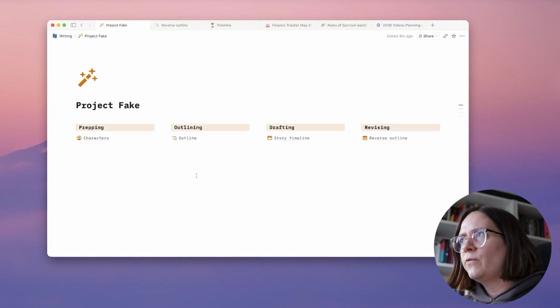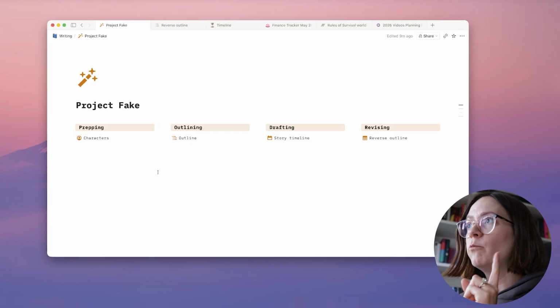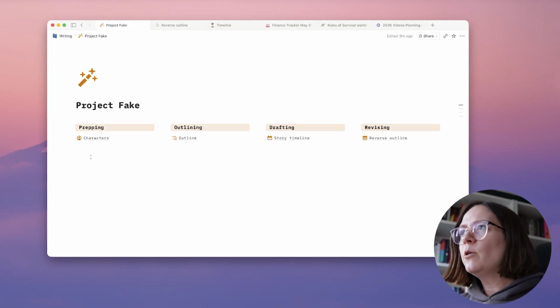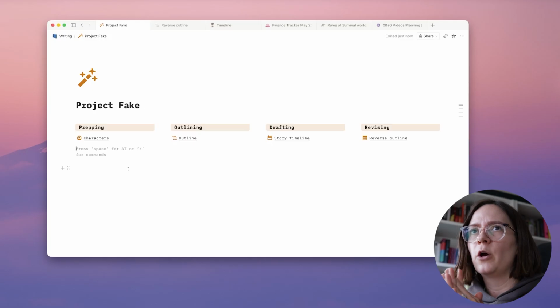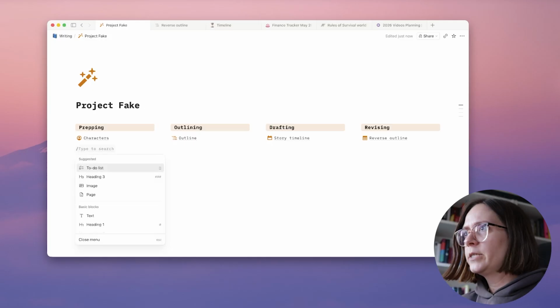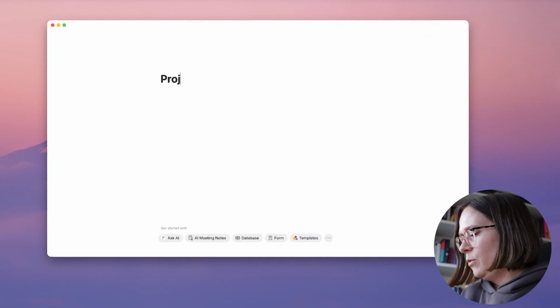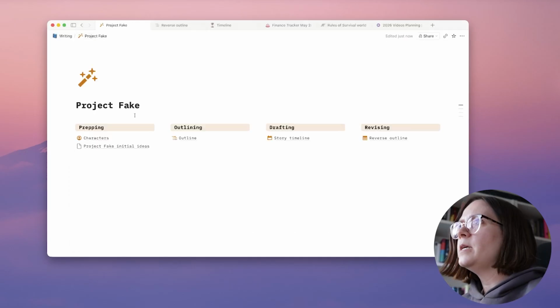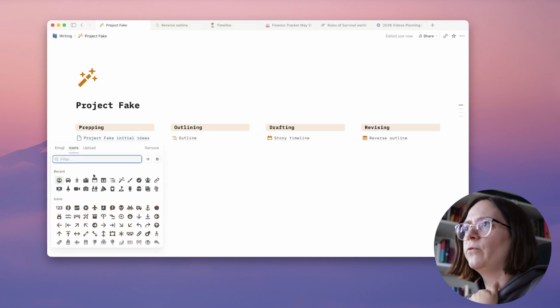There are two other views of databases we've not used and I never use, but you might want to use, so we're just going to run through them very briefly. In the prepping section, let's say you want to collect a bunch of ideas for your novel on the go. I would create a new page and call it project fake, and these are just going to be notes. I'm going to move it above because it should go in order, and that would be something you would do first.